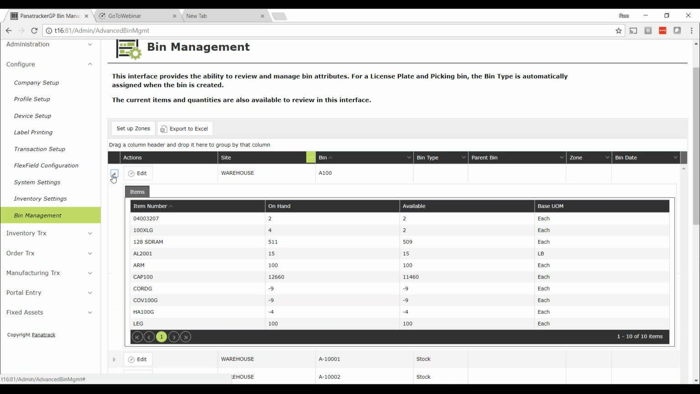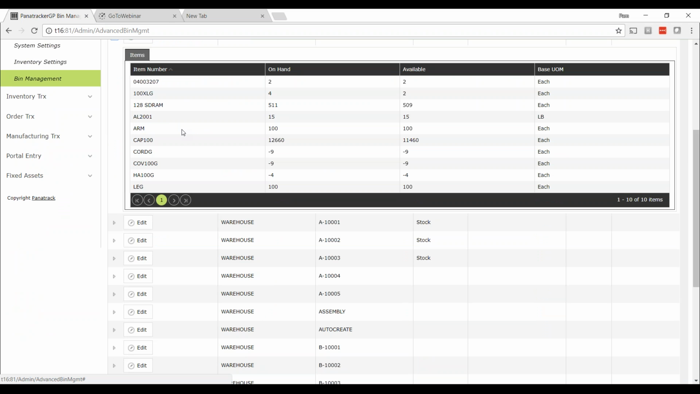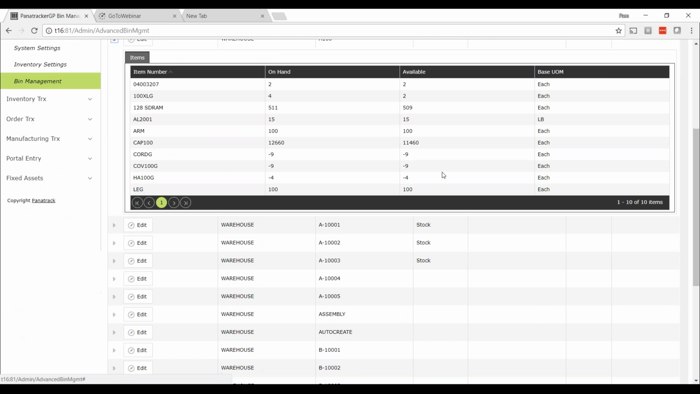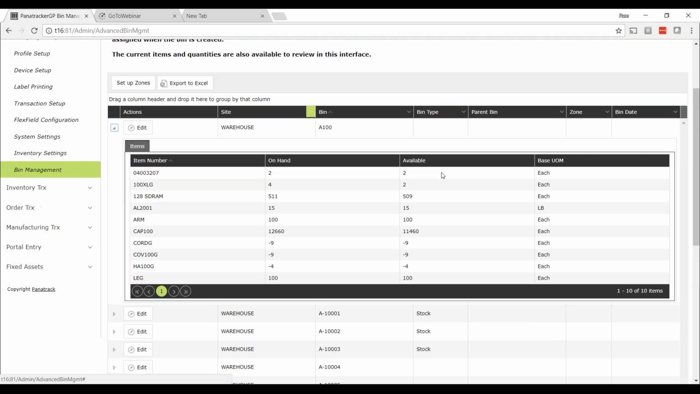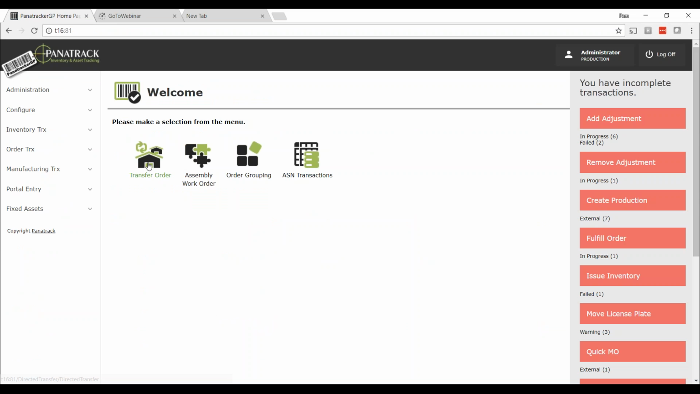So you have a nice inquiry without going into GP. If you wanted to go into any specific bin location and see what current quantities and items you have in that bin, you can do that as well. So a lot of features in our dashboard and in our configurations here. And finally, this is also where we can enter orders.